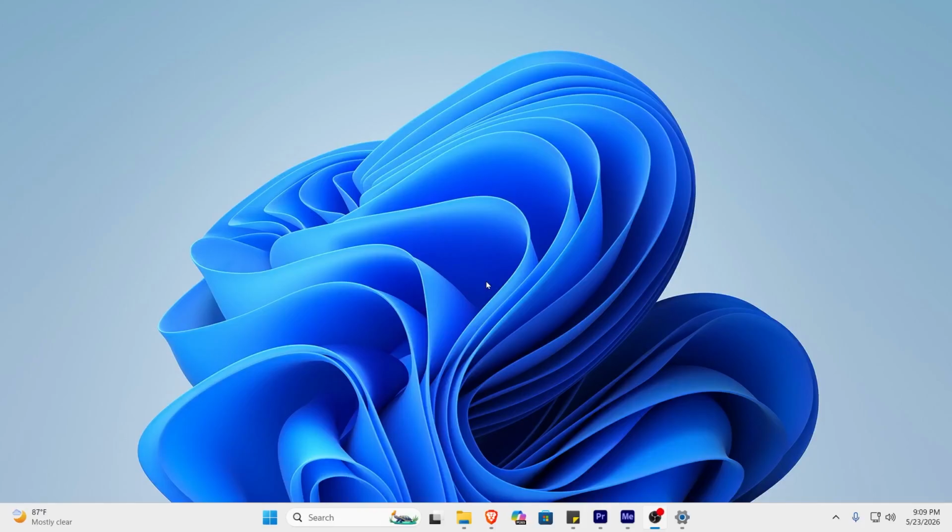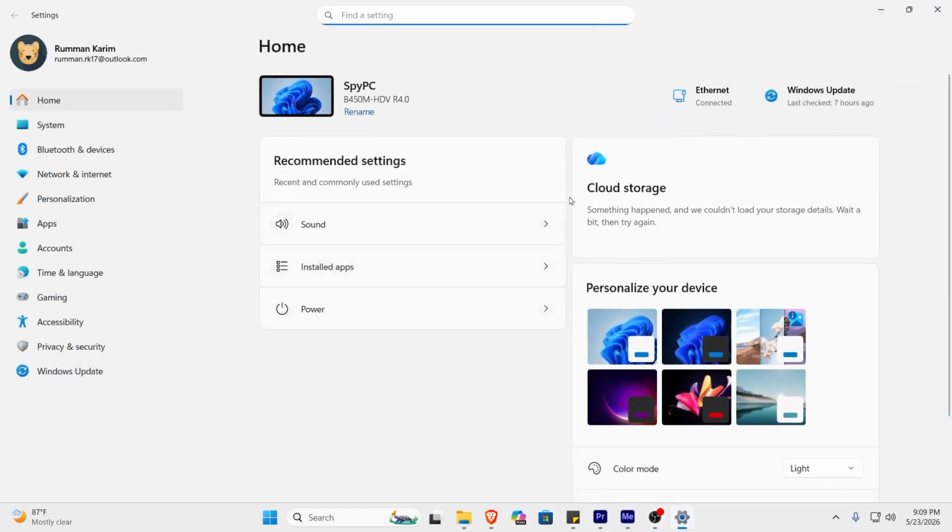In today's video, I'll show you how to cascade windows on your Windows 11 laptop or PC. So at first, just open up any program or any settings, and from this window, just select the maximize button, and you're gonna see multiple split screen options that is by default in Windows 11.